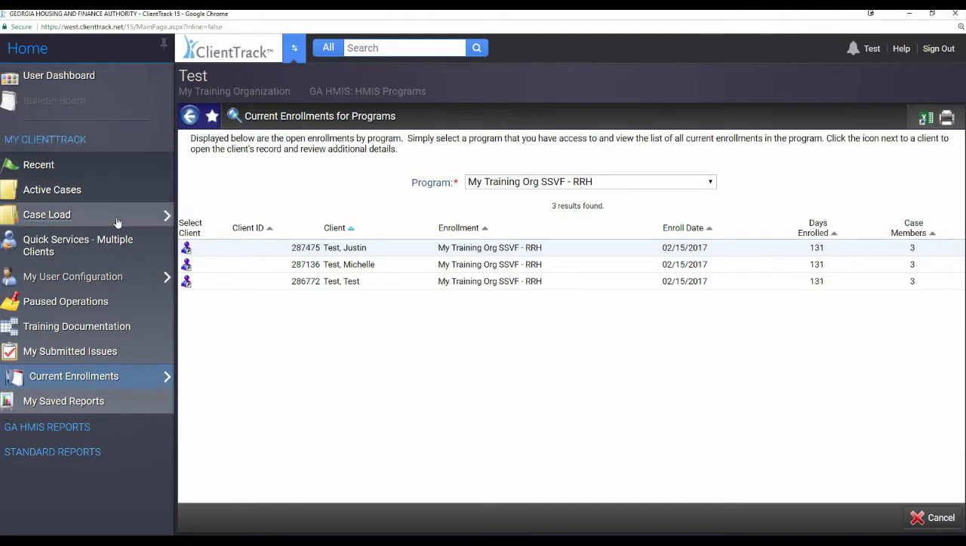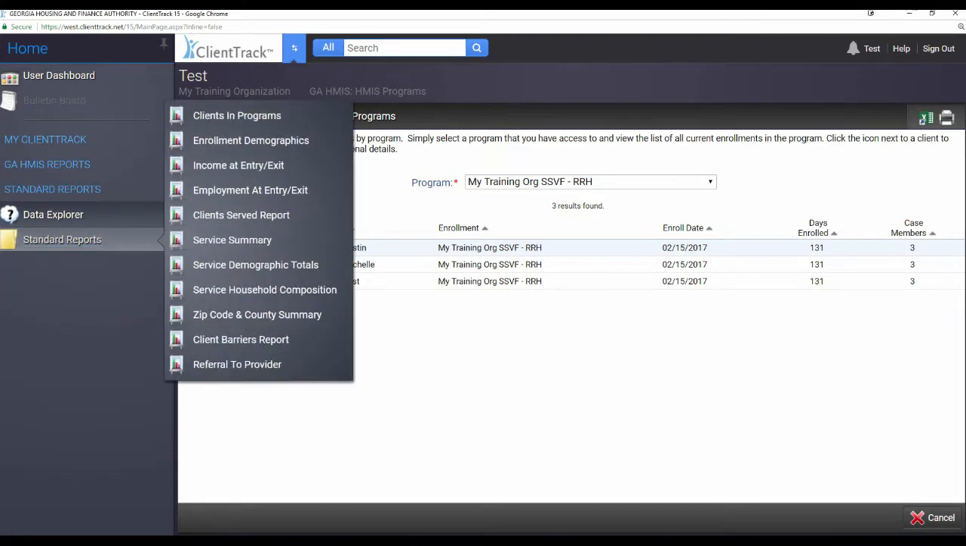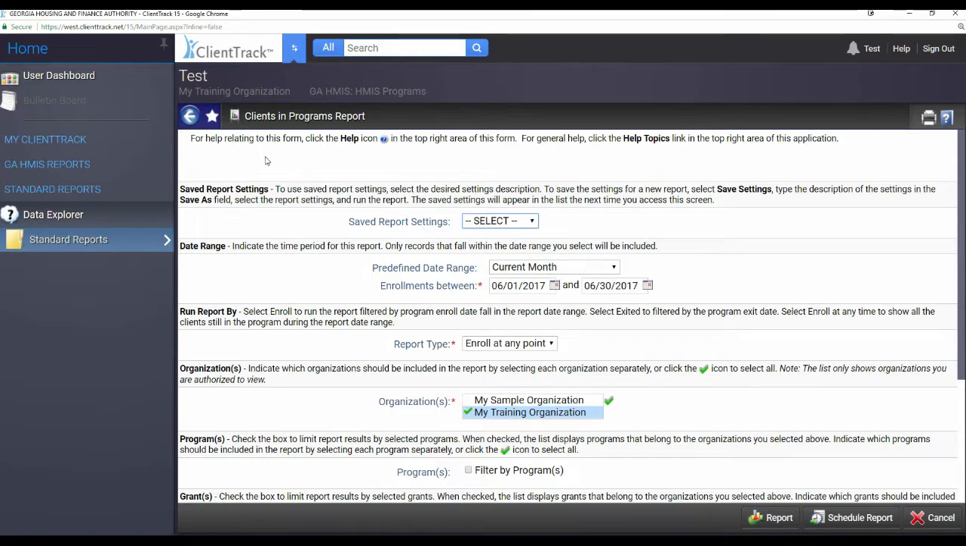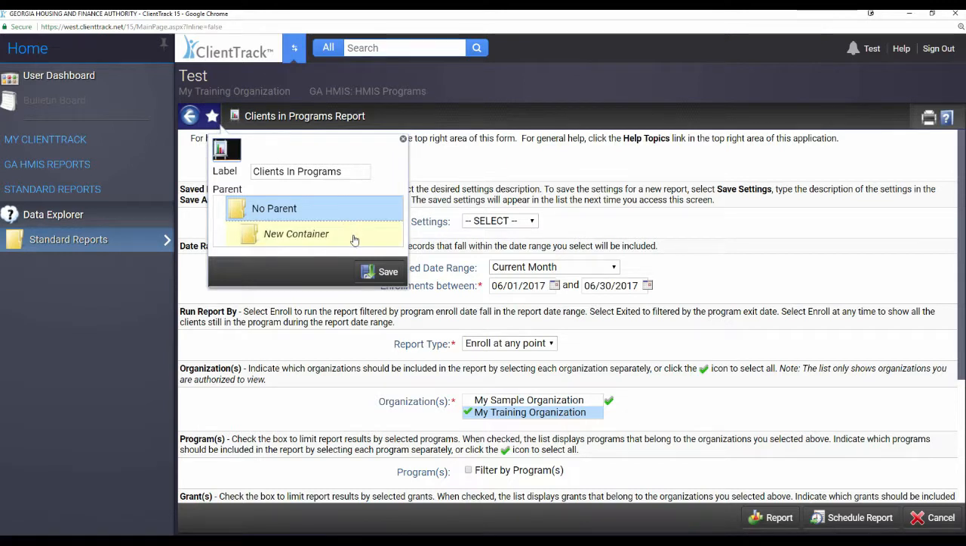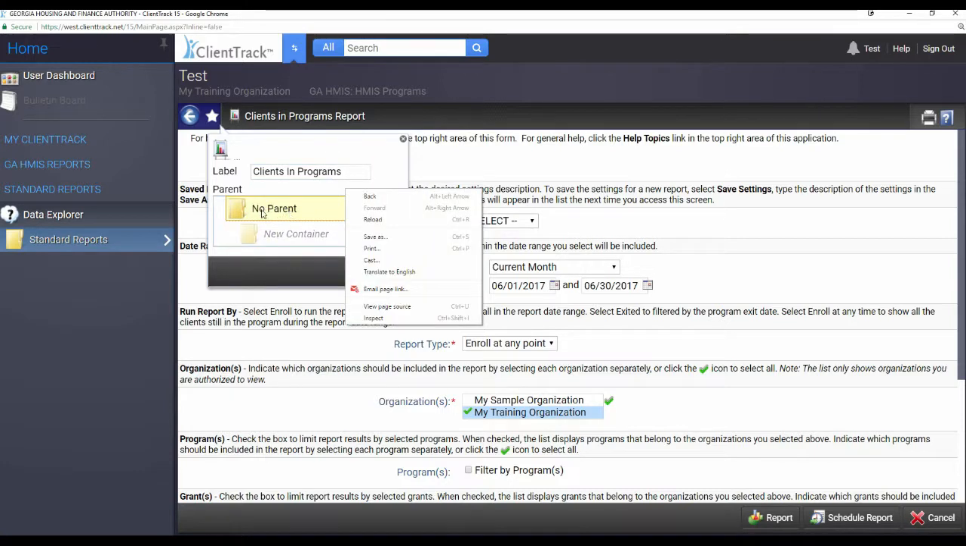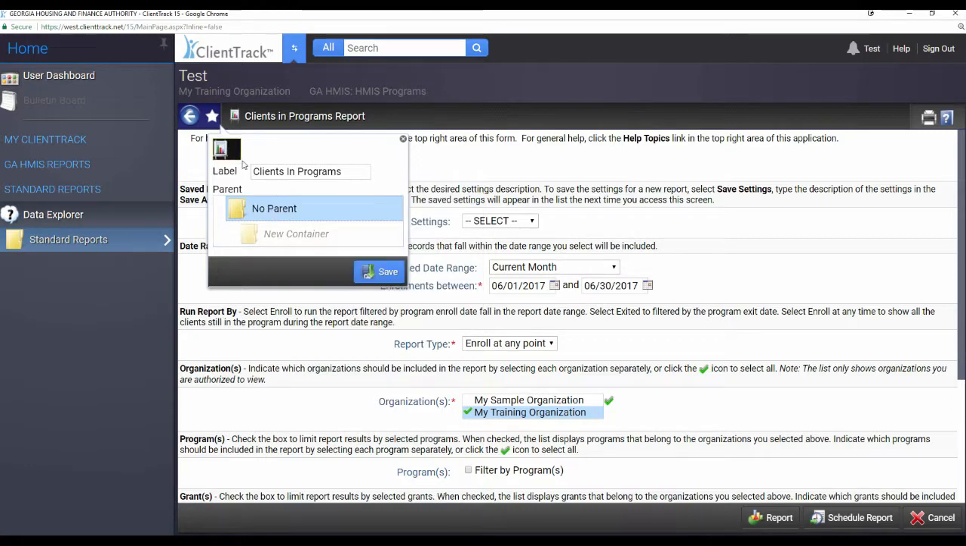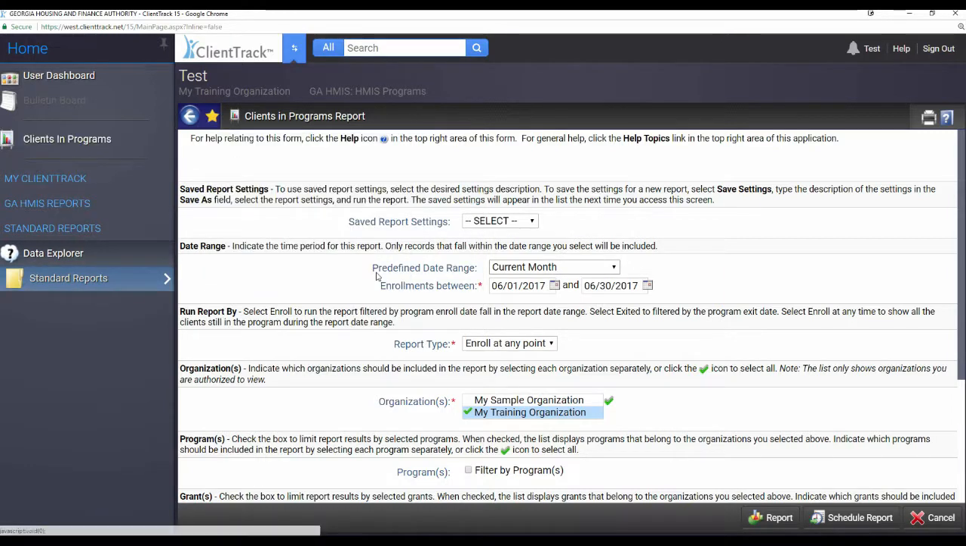Another option of the navigation in ClientTrack allows you to add frequently used forms as favorites, and this will allow you to access certain forms quickly. So for instance, if there is a specific report that I find myself running a lot, you'll notice there is a star icon here. If I click on Add to Favorites, it would allow me to rename that if I wanted to. I can set up parent folders, so basically there are submenus that these favorites are listed as. Right now I'm just going to do no parent and click Save. You'll note now Clients and Programs is listed up here.